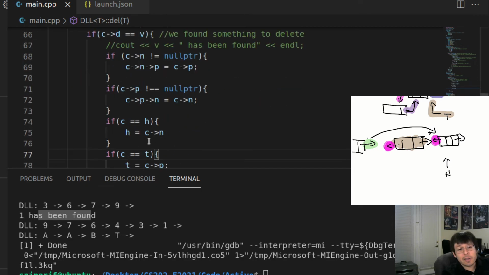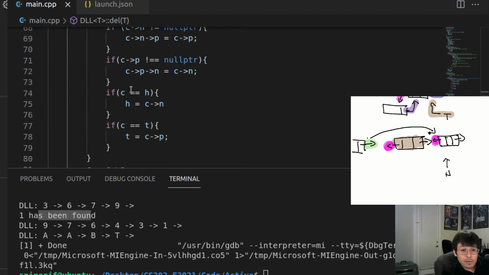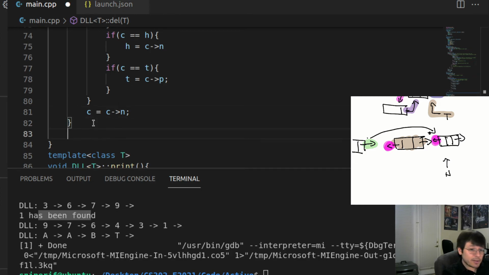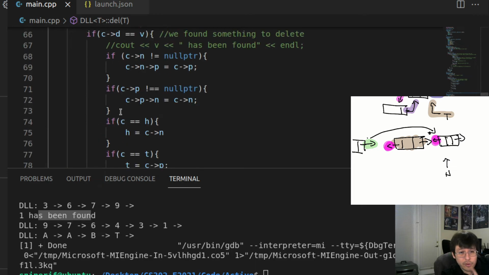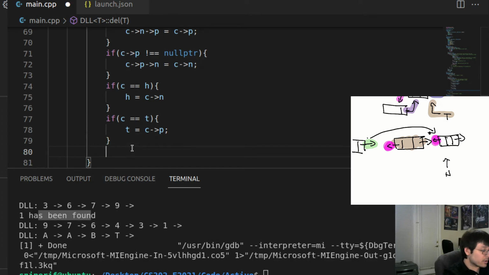Actually, no, we already took care of that as well, because if we hit the null here, it means that we didn't find what we were looking for. So you can always put a cout statement here saying cout item not found if you want, but I'm not going to. Now you got to make a decision. Do you want it to delete every instance of this or just the first instance you see? If you just want it to delete the first instance, then just go ahead and write a return statement here.